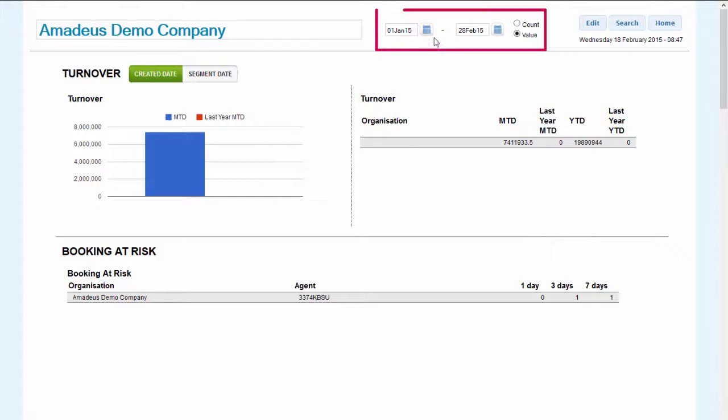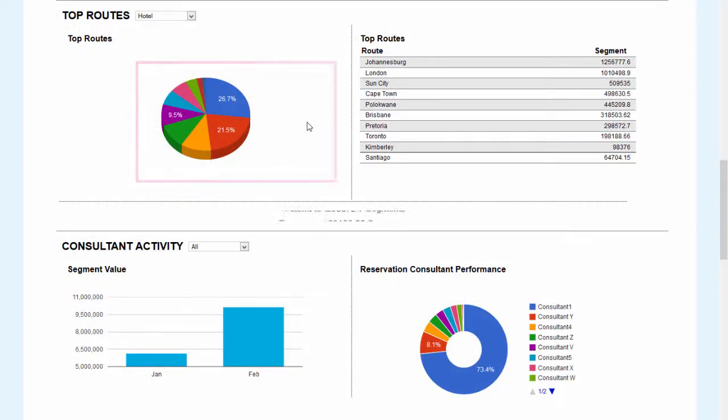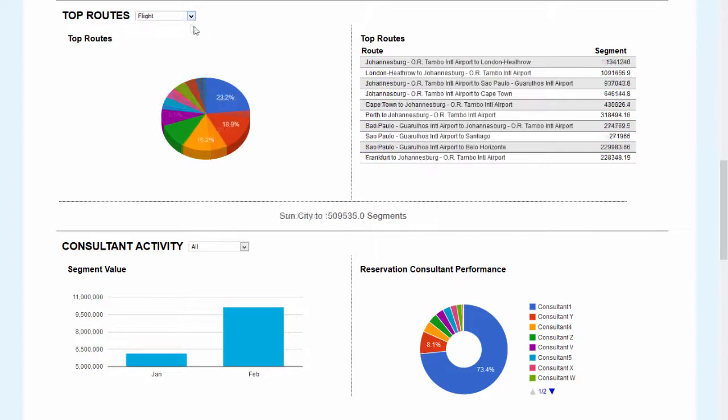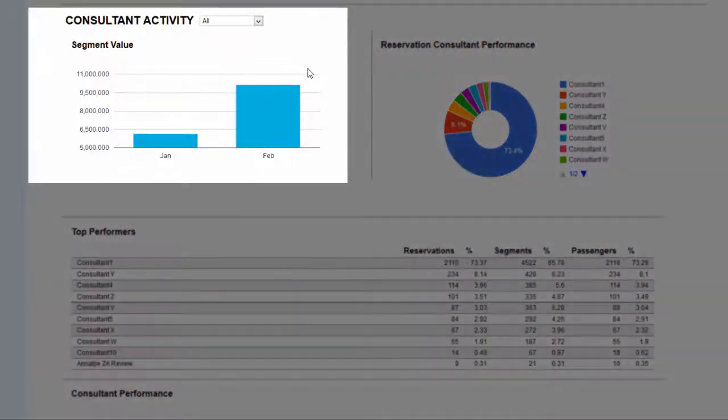Changing and increasing the date range, as well as changing the filters from count to value, will also influence what is reflected in the graph. For example, we now see the turnover value for hotels for each of the selected cities. Turnover value for airlines is now adjusted too. The Consultant Activity Dashboard shows the comparison of consultant turnover between January and February.